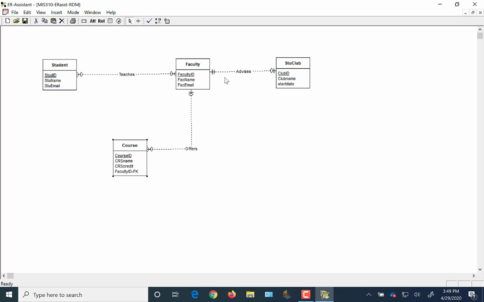Now I'm going to convert the one-to-one relationship, and you know the rule is you take one of the primary keys and make it the foreign key of the other, but not both. So I could take faculty ID and make it the foreign key of student club, or I could take club ID and make it the foreign key of faculty. Okay, so in this case, since one of them is optional and the other is mandatory, it probably would be better to take the club ID and put it in as the foreign key of faculty, but you could do it either way.